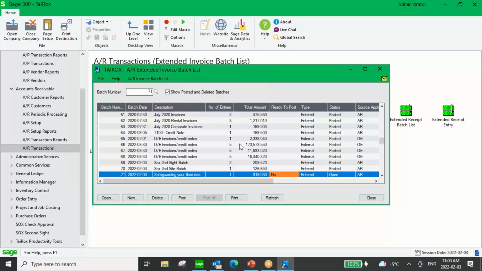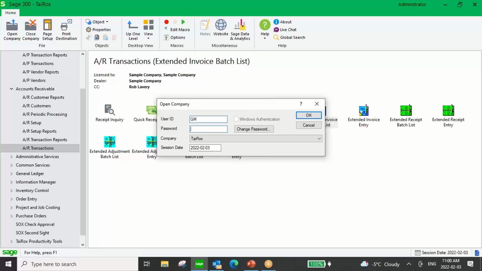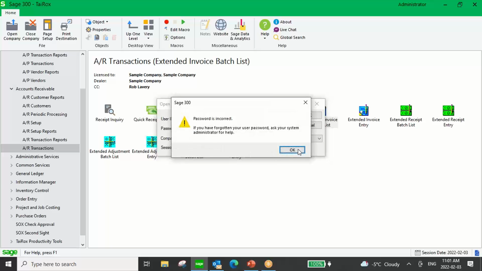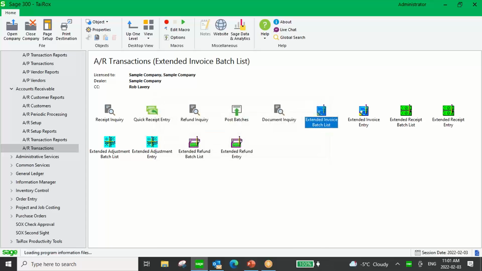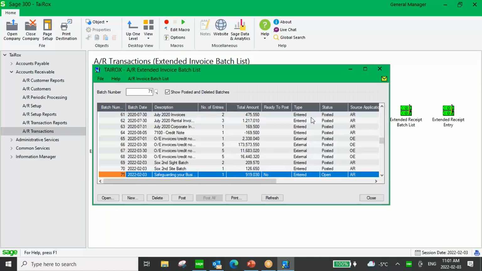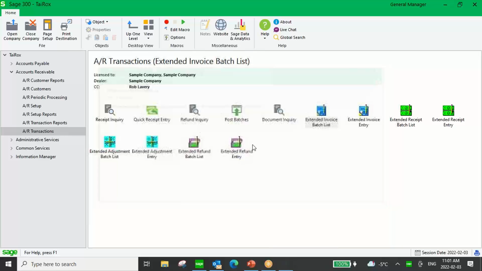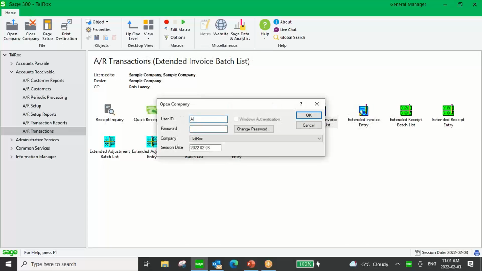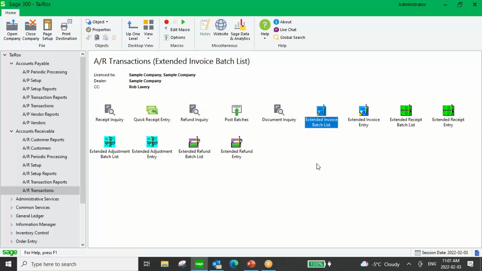So I could then log in as any other user. In fact, let's log in as the general manager, for example. And when we go to that invoice batch list, for that same batch, I can now set this to ready to post and post that batch. So you see that it's allowing a different user to post the batch. So it's a nice handy little tool if you have groups of employees that are doing the same job that you need to be able to grant the access in Sage 300. But you want to still have two sets of eyes on each of those batches. So that's the SOX Second Sight product.